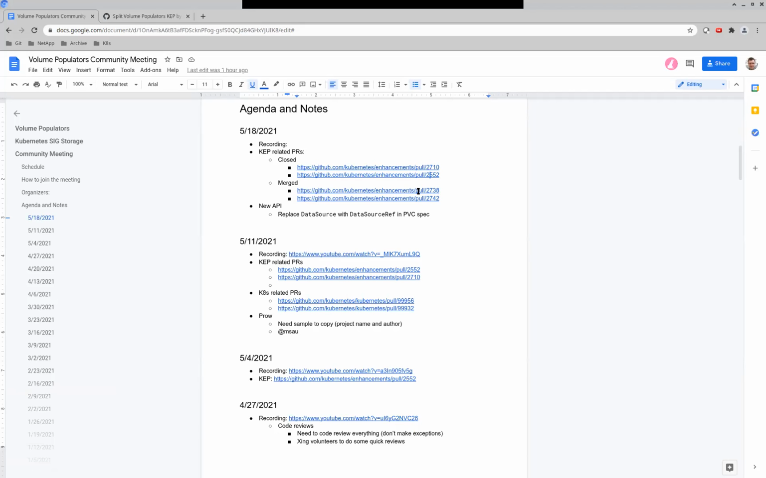I think that everyone is okay with this plan. And then the other KEP that merged was just the fix, because I failed to set things from beta back to alpha correctly, and so it was not being tracked, and we had to file a second PR to do that. That's what the 2742 is.